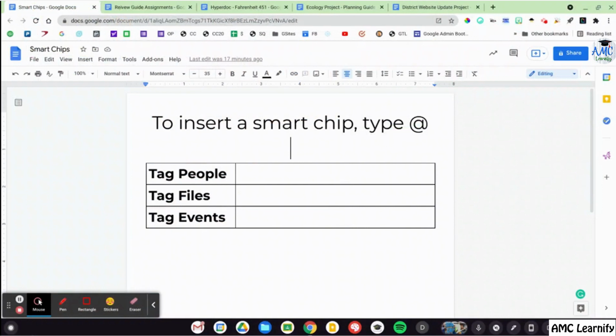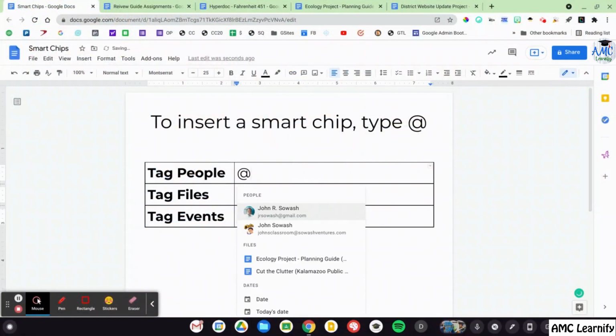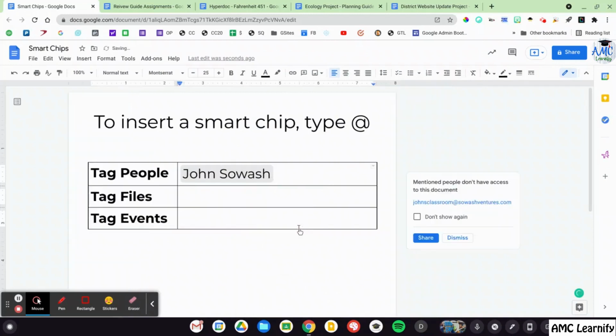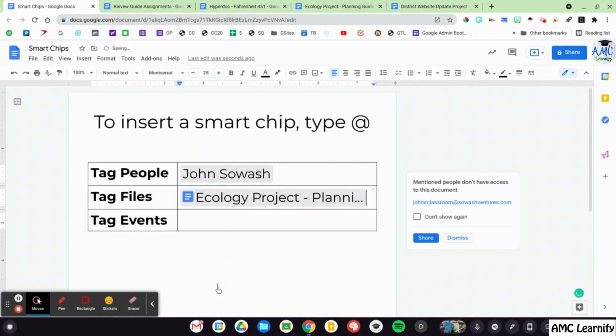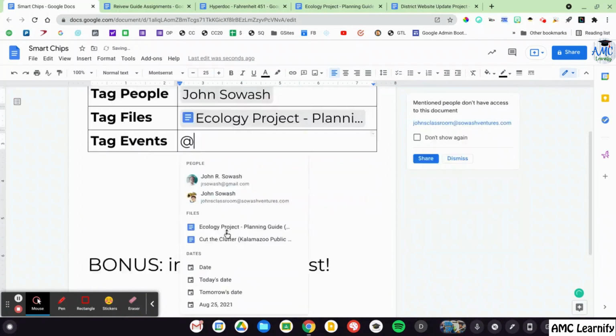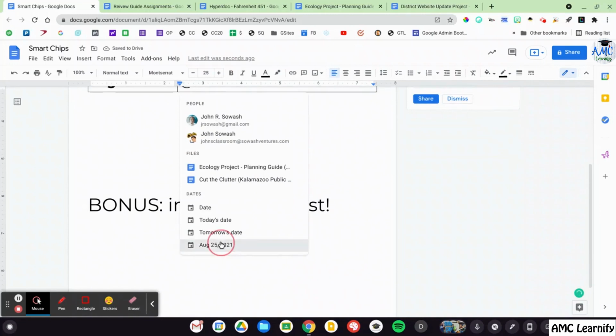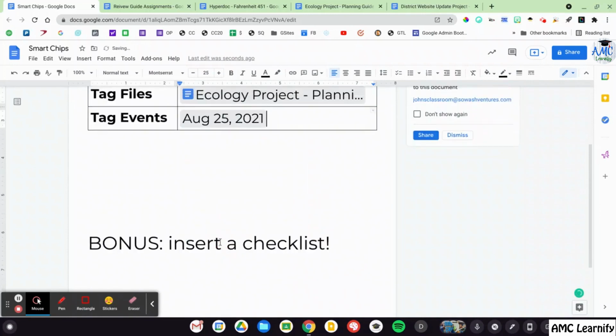The secret to using Smart Chips is to type the @ symbol in your document. As soon as you do that, you'll see a new window appear with several suggestions about people, events, and files. You can tag people in your documents, and I'll share how that could be helpful here in a minute. You can tag files in your document, linking one file to another. And finally, you can tag events that are on your calendar. So if you have an upcoming appointment or IEP meeting, you could tag that in a document as well.